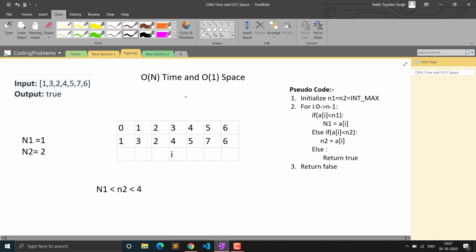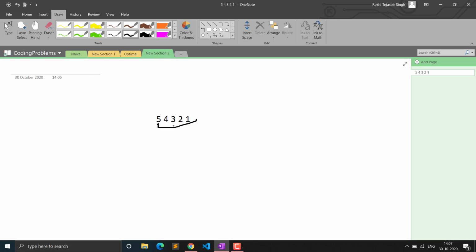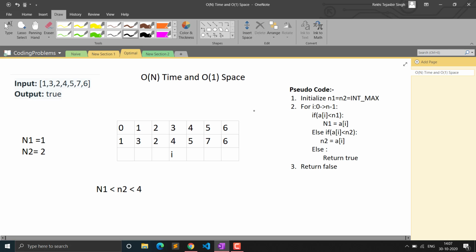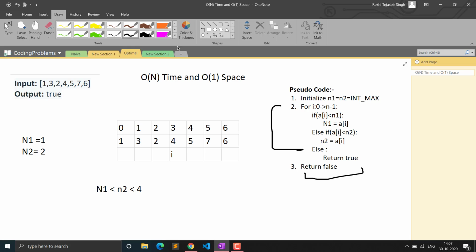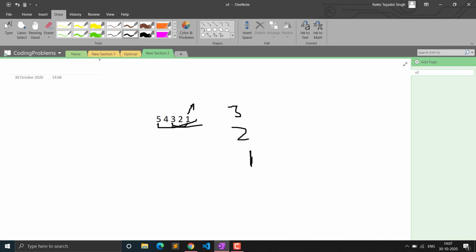You can see if we keep updating the n1 and n2, the third element will always be smaller than the first two elements. You can see they're decreasing, so n1 is 3 and n2 is 2, so 1 will be smaller than these, so the condition will not be satisfied. So that means this loop will end, and after that we have not found the answer, so we will simply return false. So that means we don't have any pair for this example.